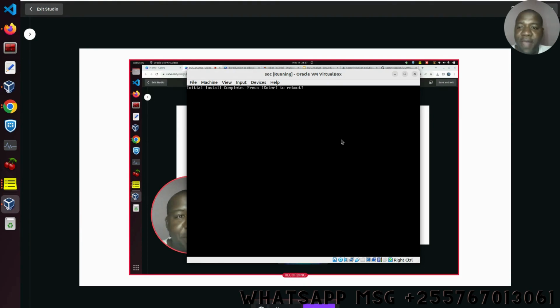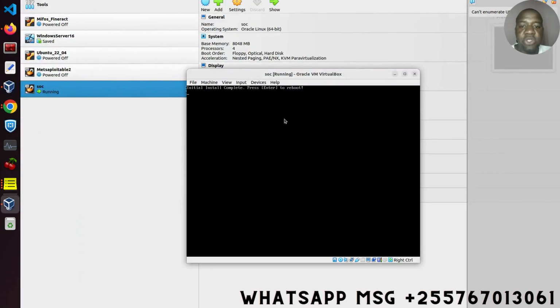Okay, so that's it. After waiting enough time, like 30 minutes if I'm not mistaken, it will vary depending on your resources. So this is the prompt that we are waiting for. If you find "initial install complete, press enter to reboot," it means you are good and you have done this first part of installing the Security Onion platform, and you are given a virtual machine.